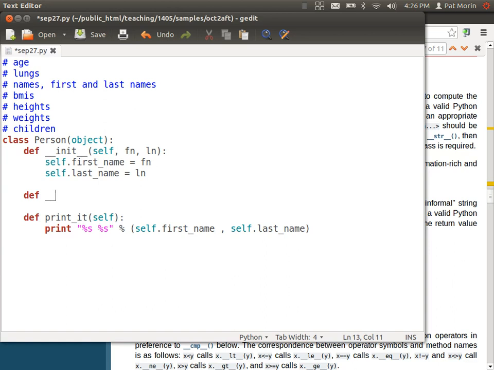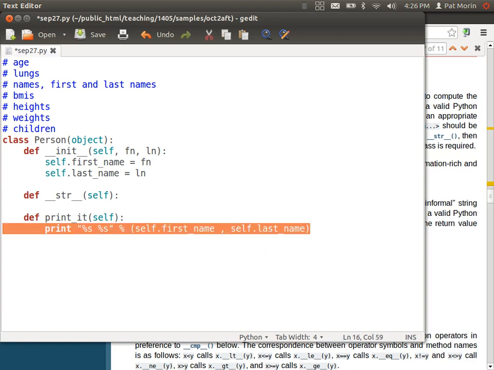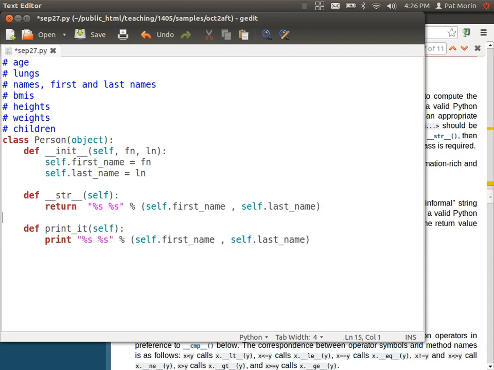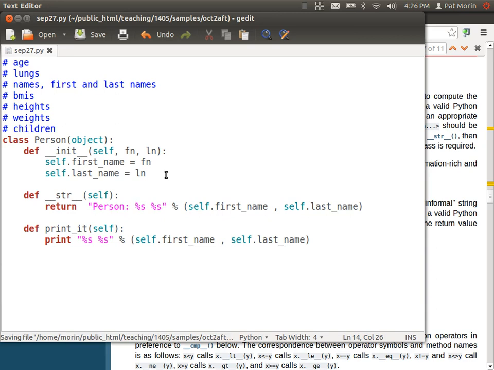So actually, a better way to do our person is to say we support this method str, and when we try to convert a person to a string, we will just return their first name, a space, and their last name. Okay? Or maybe we want to do something fancier, say what it is.